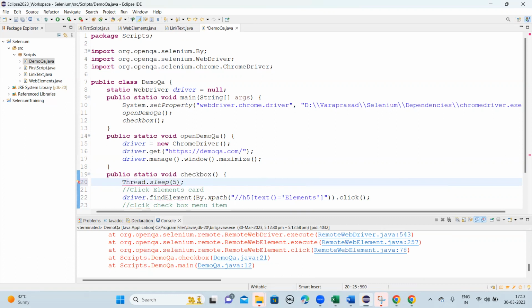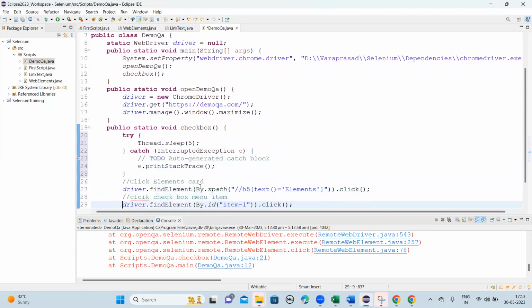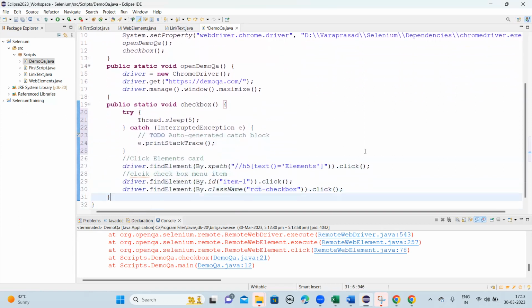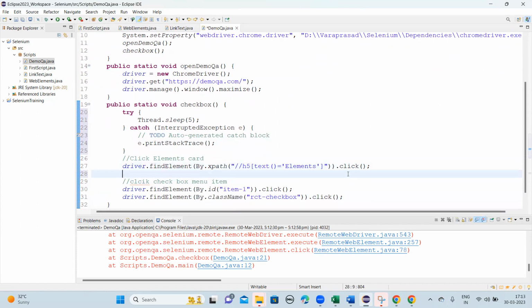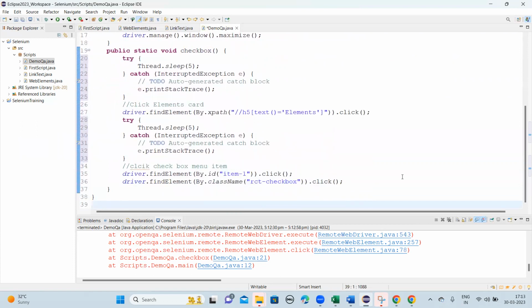Add try catch block for this. Surround with try catch block. Yes, and copy this. Again, you should add this wait statement after clicking this elements card, right? It displays the menu item, so there also it may take time. So it's better I'm adding wait time, 5 seconds. Yes. Now let us run.